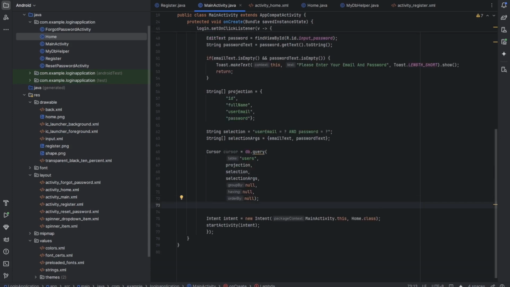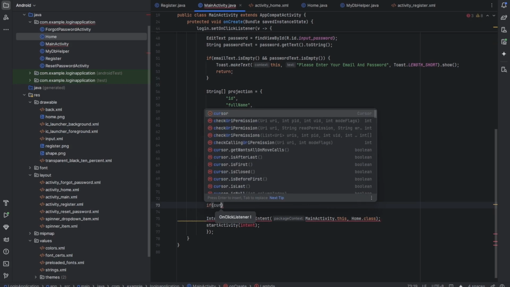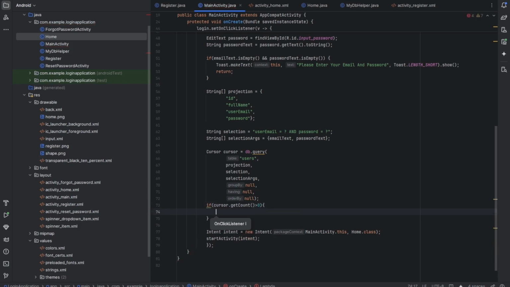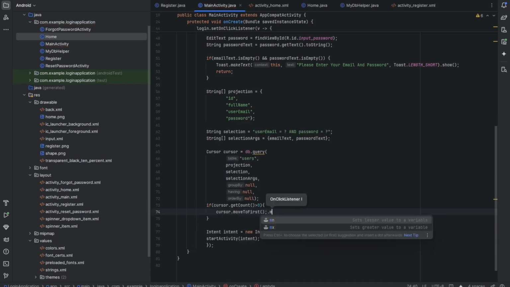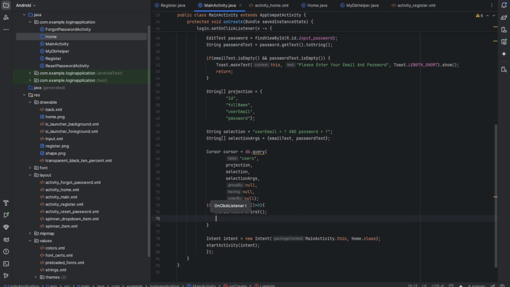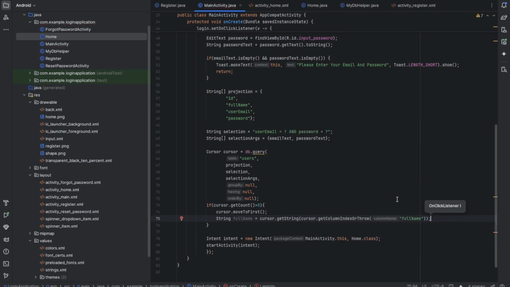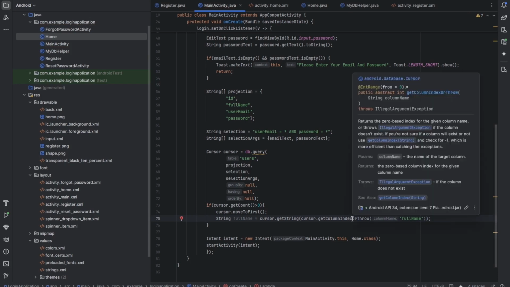So now, we check if this is successful, we check if the user exists. So if cursor.getCount is greater than 0, that means they are present, is what you do. Cursor.moveToFirst. So try moving, string fullName equals cursor.getString, and not that one. So we are going to go for a specific cursor.getColumnIndex for the full name.